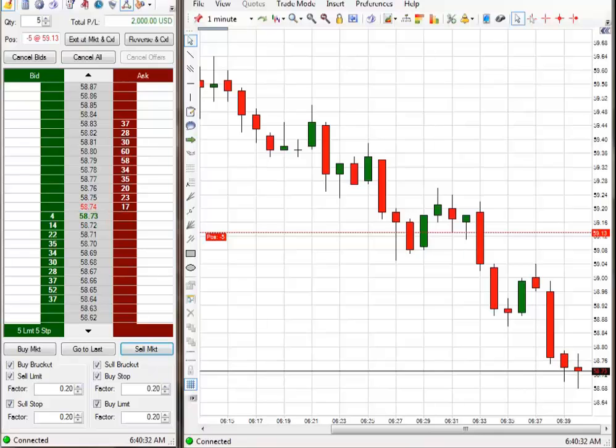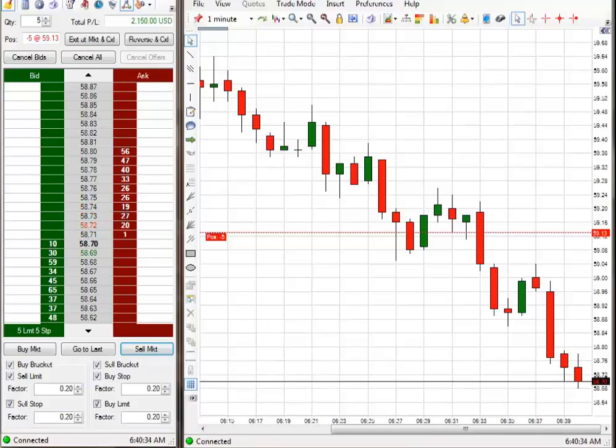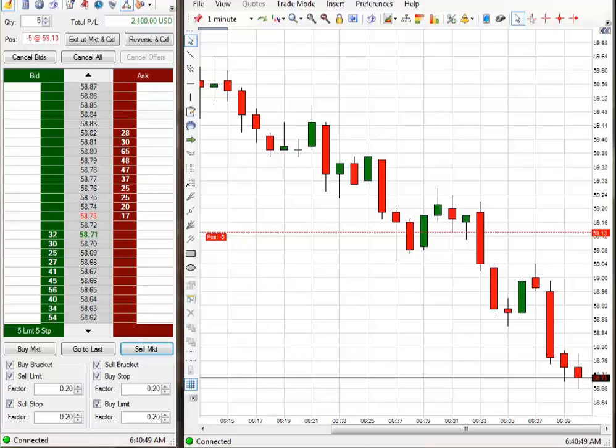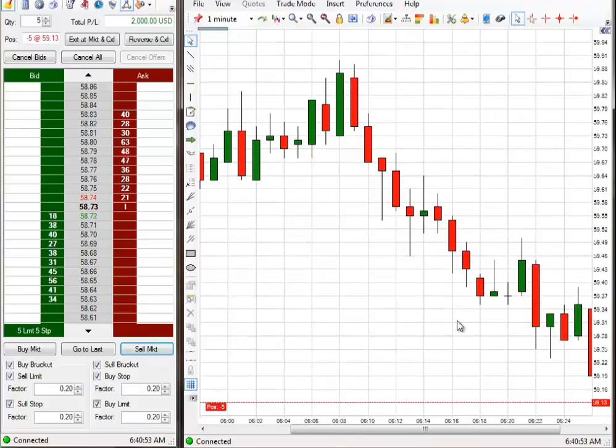Okay, it's at 40 now, and looking for a code entry. I may exit here. Let the code tell me whether it's going to go lower or whether it's going to pop back up here. Let's check something.